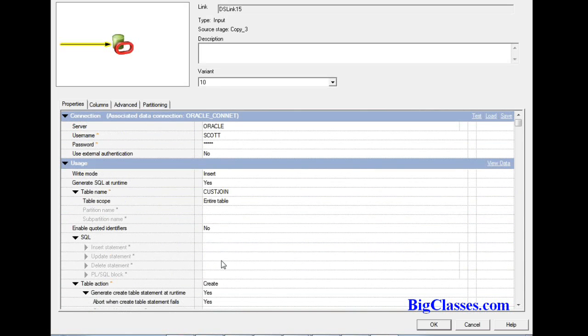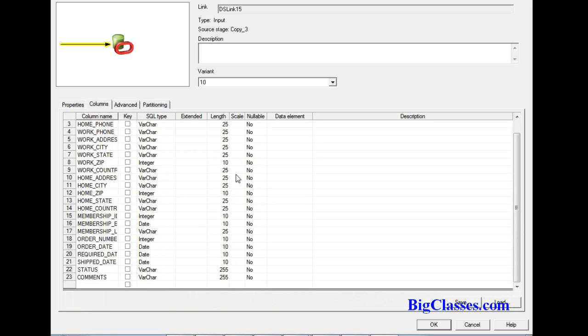After specifying all these, then go for columns. See the columns. These are the columns that need to be good, because we already gave a mapping from the input copy stage. All these columns are going to be created here. Once you run the job, first it will create an empty table, then it will load this data, whatever we have with these columns, into that database.